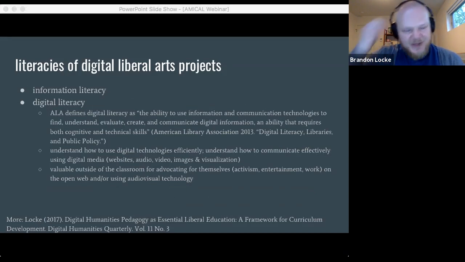So when I think about that sort of materially, I tend to think about it as knowing how to critically consume digital content, how to effectively communicate in digital spaces, including how to write for the web, how to craft a multimodal website, so a website that uses images, text, video, audio, visualizations, things like that. How to edit audio and video, and how to create infographics.